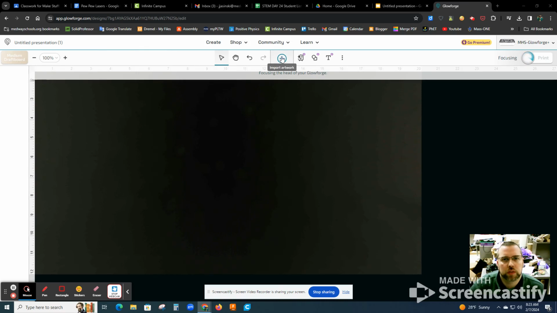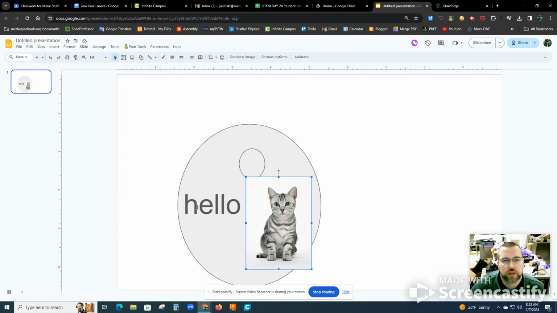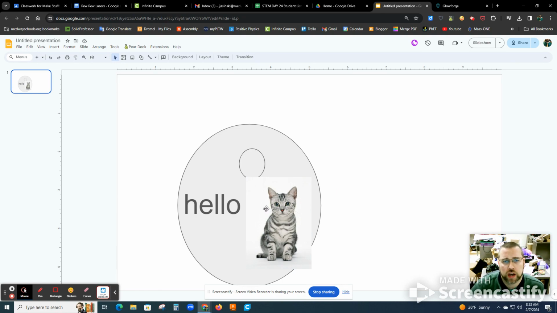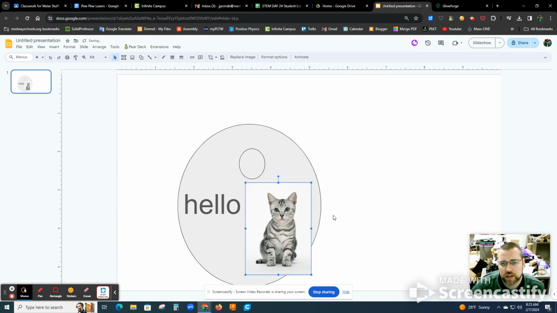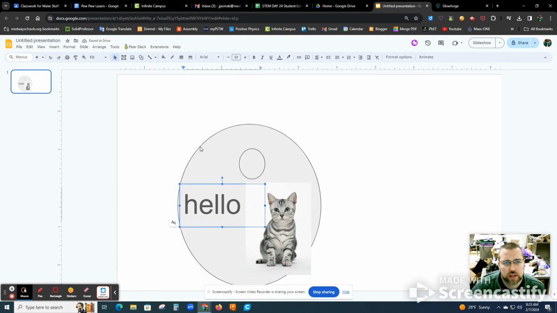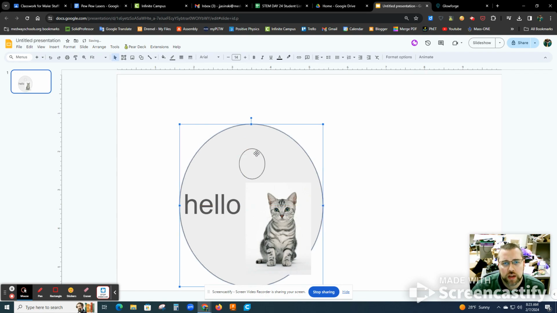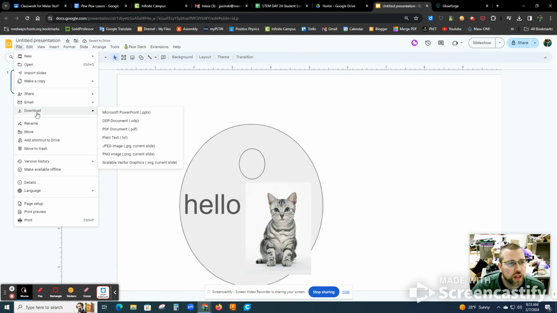All right, so we're going to use the laser cutter. I made some stuff up on a Google Slide presentation. So I have a cat, and there's layers and some text, and I'm going to make a little keychain. So I made sure there was a little hole in it. And yeah, good enough. Okay, so I'm going to go to File and then Download.